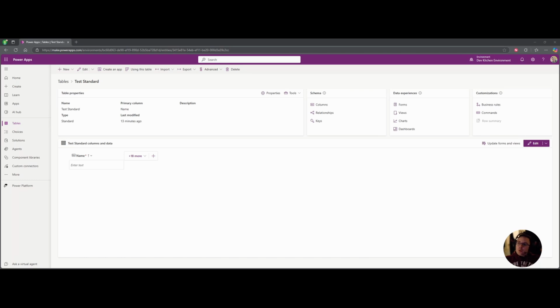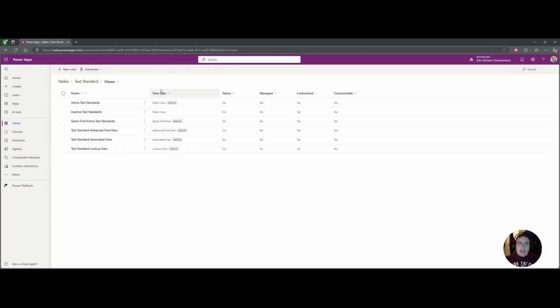What happens if they just want to view all the records in the table? Well, that's where the views section comes in. So we have over here the views section just there. So when we click on views, we have all the views that are currently here. So again, different view types are available to us. So there is things like the quick find views, the advanced find views, the associated views, the lookup views, and public views.